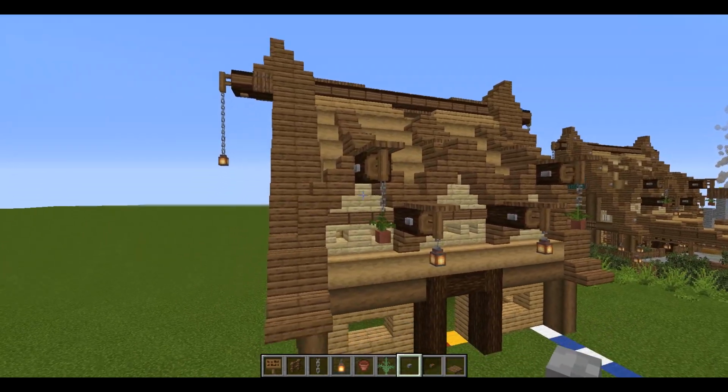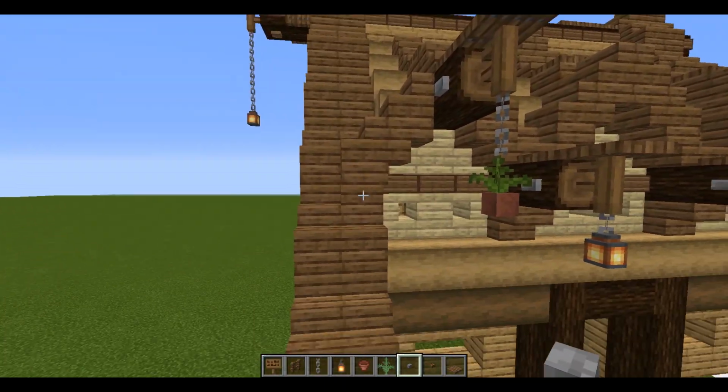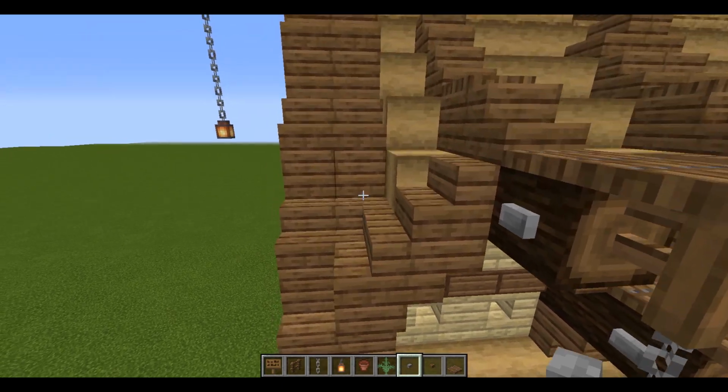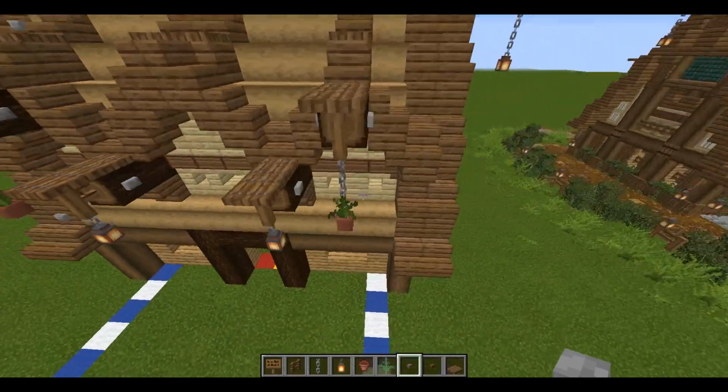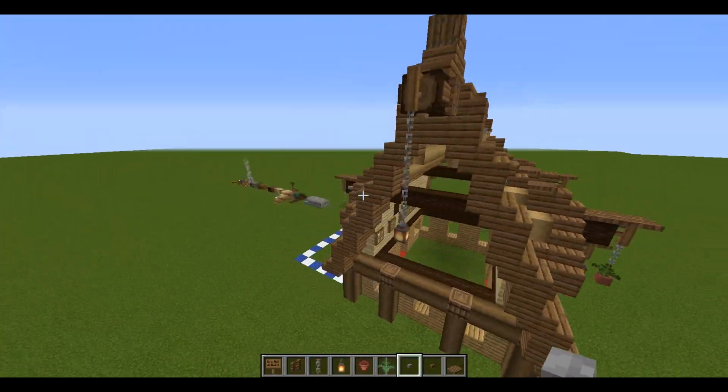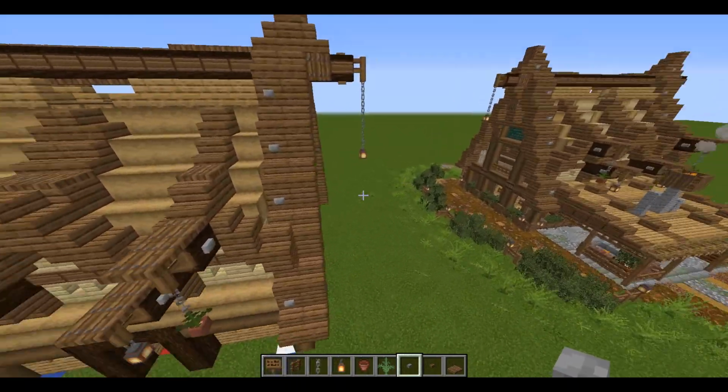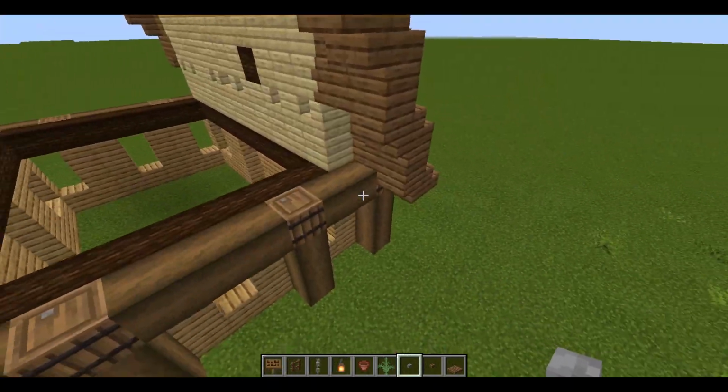Last thing we're going to do is place our stone buttons along the inner trim here on each one of our full blocks. And I'll do that on the other side as well. All right, with the details on the roof complete, we can actually start working on this inner wall right here.